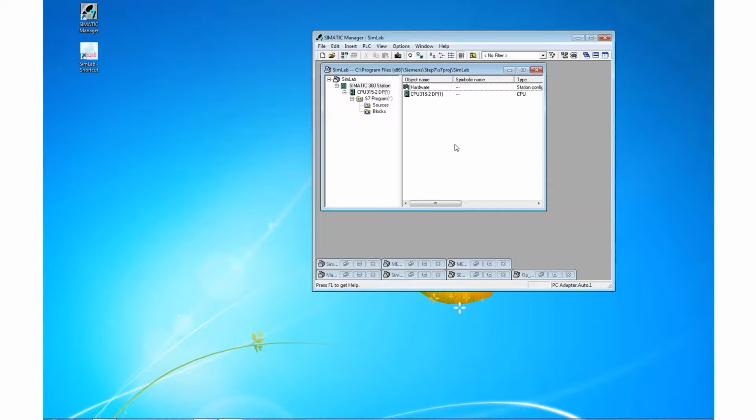Okay, please open Simatic Manager. And then choose File and New Project Wizard, and choose Next. And after that, find your logic. We have now CPU 352 DP, and Next.